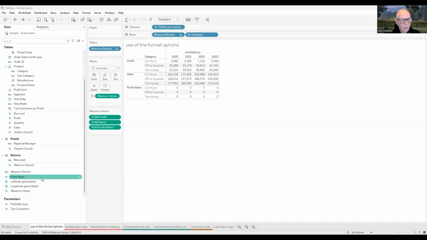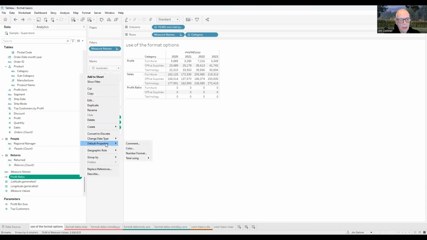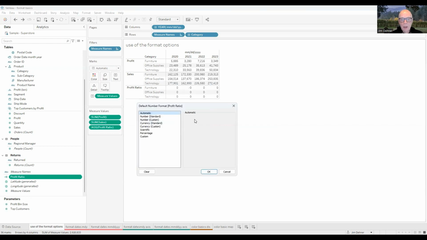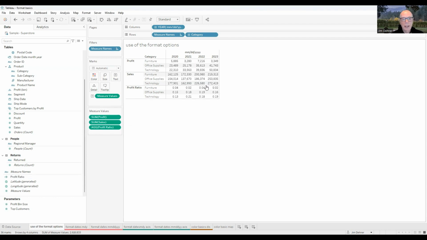We can come down here to profit ratio and open up the dropdown, and we can see the default property and number format. Now we're going to open up the number format, and you can see it's been set to automatic. Well, automatic is obviously not what we want. I want to set it to a custom number and 2 decimal points. We could also take a look at a percent, but let's just stick with custom number at 2 decimal points and open it up. And when we say yes, sure enough, we get the totals that we're looking for. It would be that number divided by that, and so on.